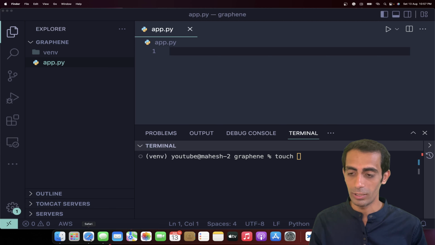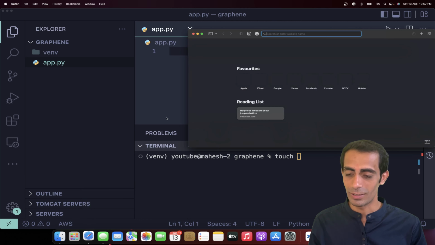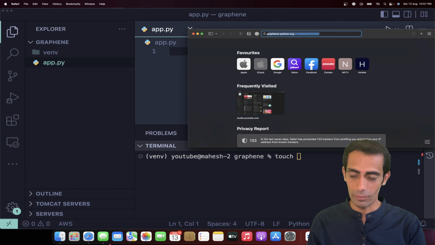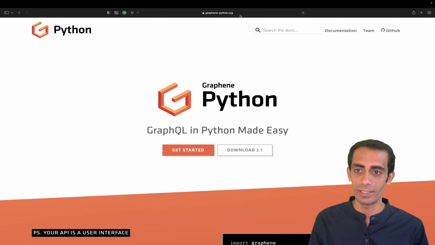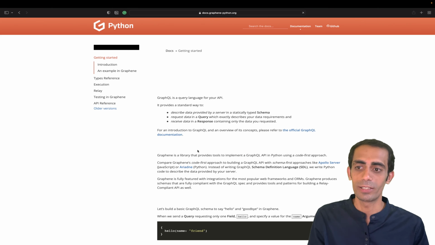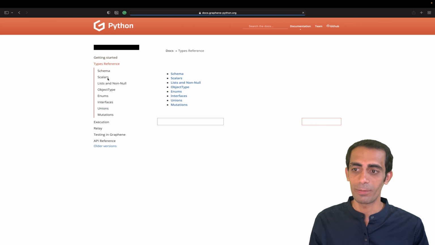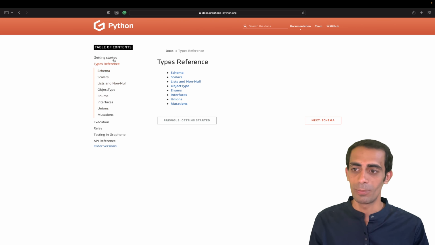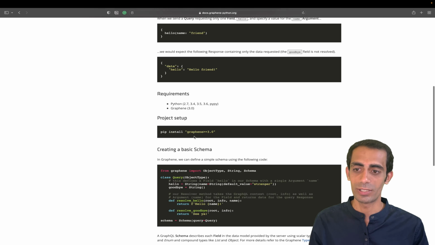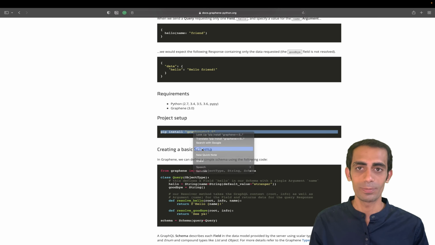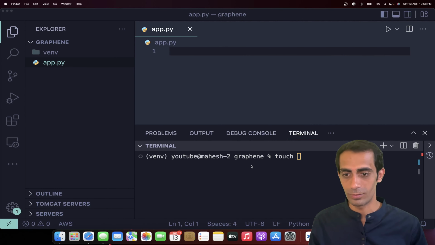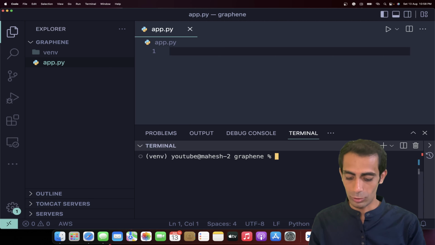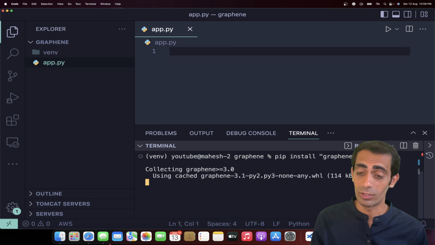Let me open this. Here I'm going to search for graphene-python.org. This is the site that we need to search, and you just need to click on Get Started. In the type references you will understand everything from scratch, but in Get Started, the package is given, this one. I just need to install this package in order to proceed. Let me install this package first, and then only we can perform the further operations.